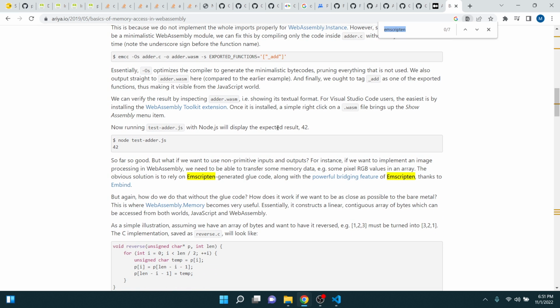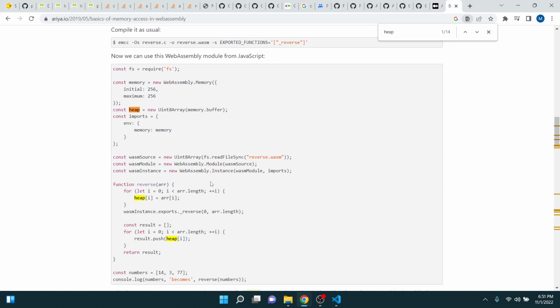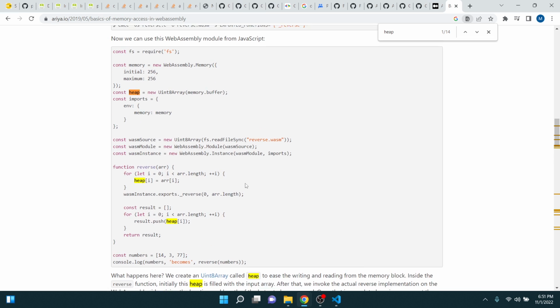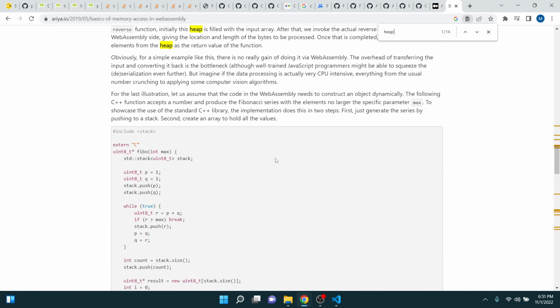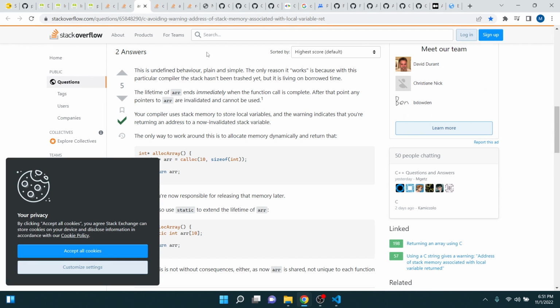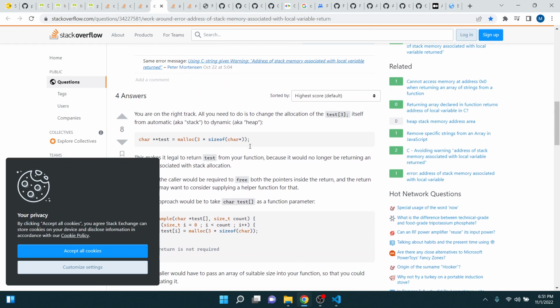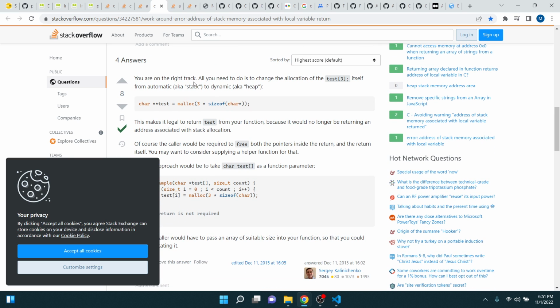I don't want to read through this right now because there's a lot of stuff I want to get to. Now we could use this WebAssembly module from JavaScript. Yeah, I'll look back into this later. Again, I don't want to get into that right this second. But it's the same. You're on the right track. All you need to do is change the allocation from automatic to dynamic heap.